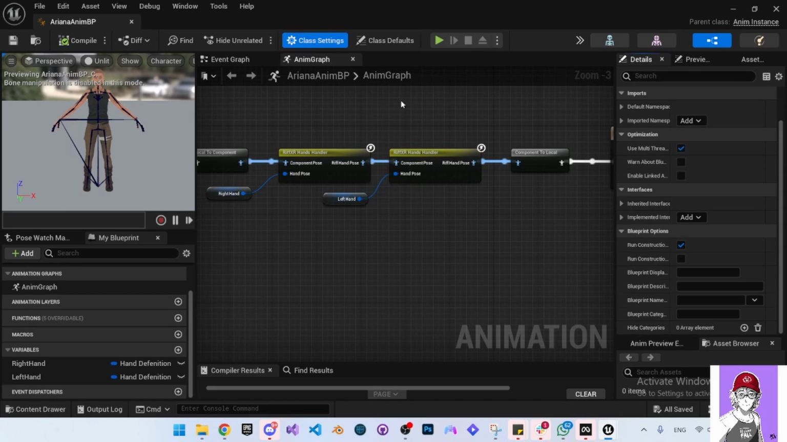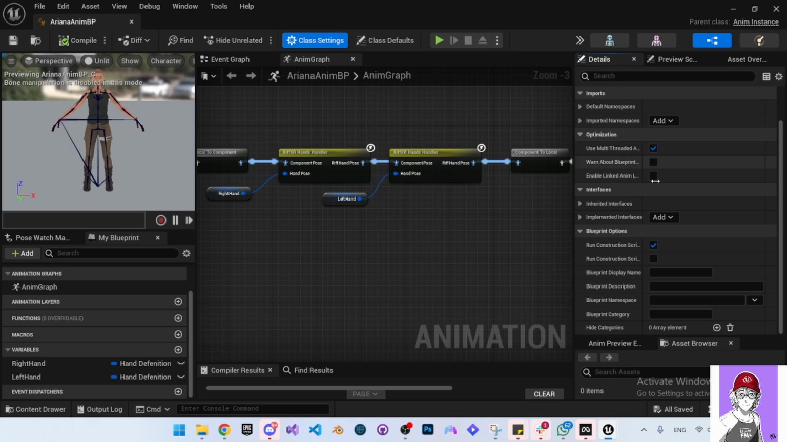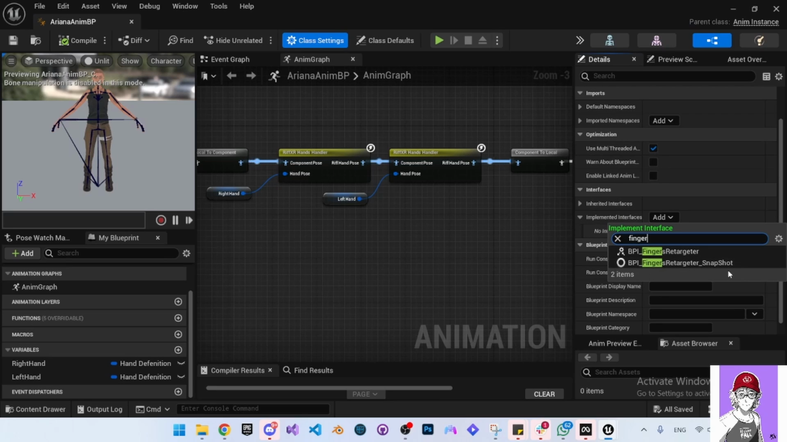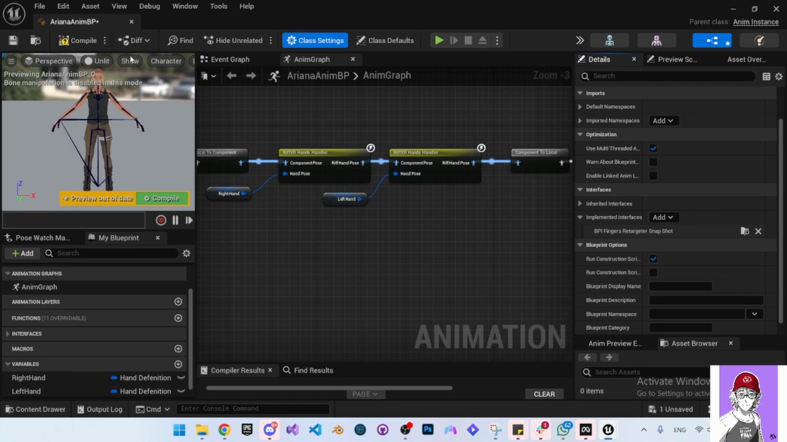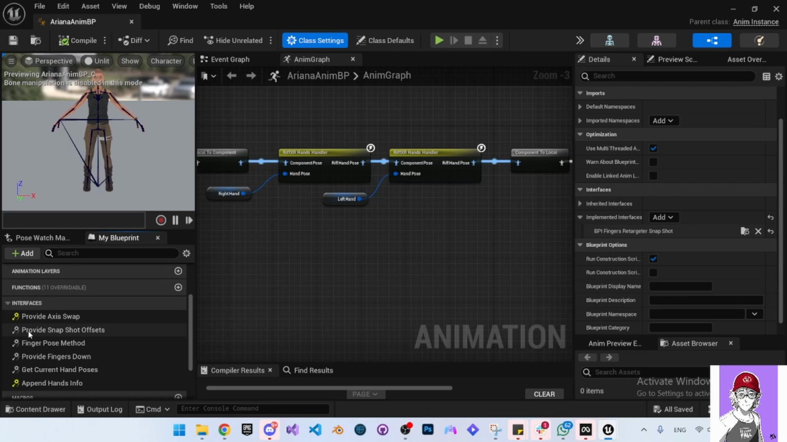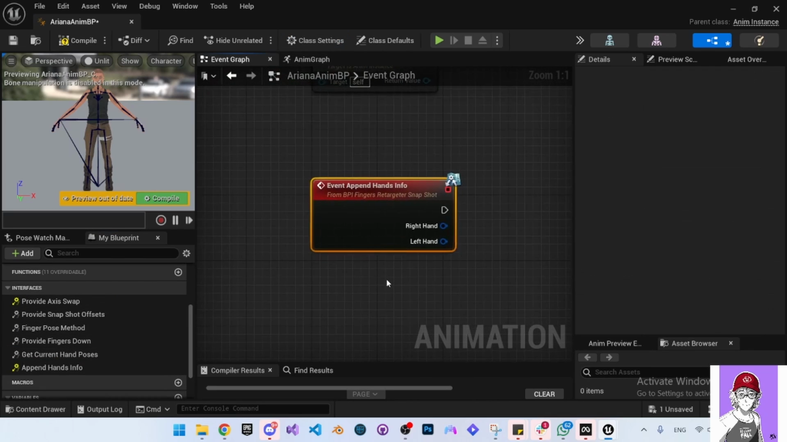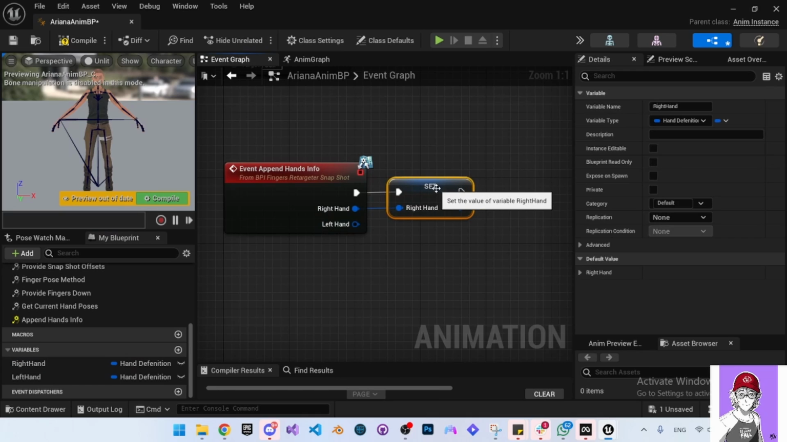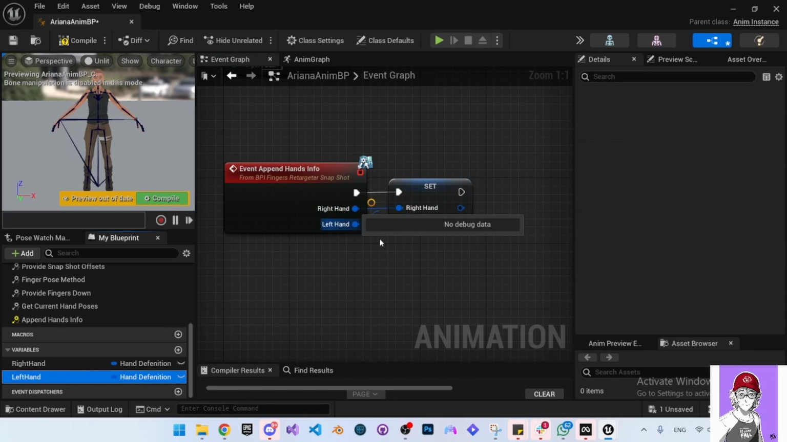Let's go to our class settings, and let's scroll down to the interface area. Let's search for fingers, the snapshot version, compile, save. And here now go to implement the append hand info, which will just drag the right hand, put it right here, drag the left hand, put it right here.